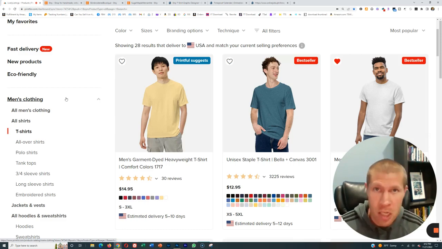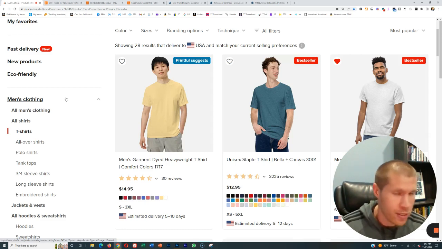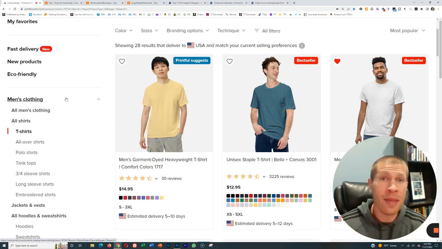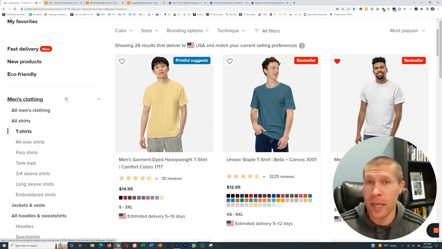In this case, it might be a t-shirt, it could be a mug, it could be any number of things. As you can see here down on the left, you have shirts, you have hoodies, you have a number of things. And then they're also going to pack it up and ship it to the customer and input the tracking number into your Etsy order for you. So you don't have to do anything.